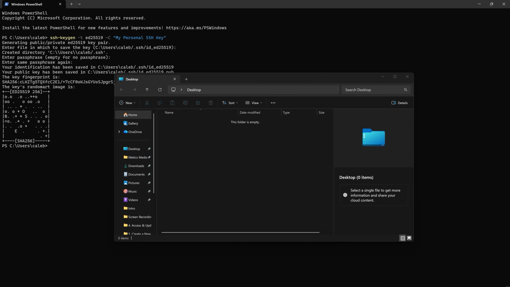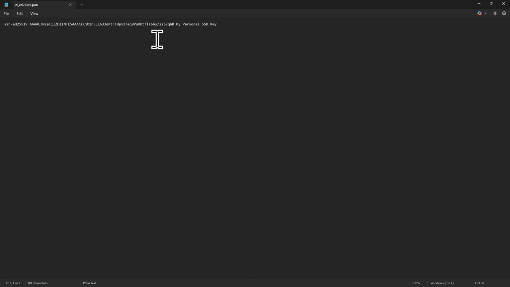And that's going to open up the file inside of a text editor. Now select all of this and we'll copy this once again. And with that done, you can close out of this file.